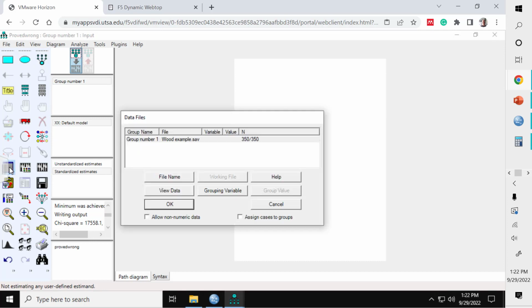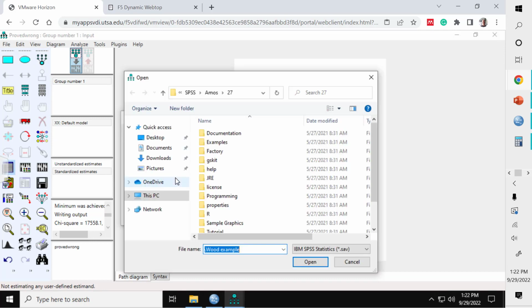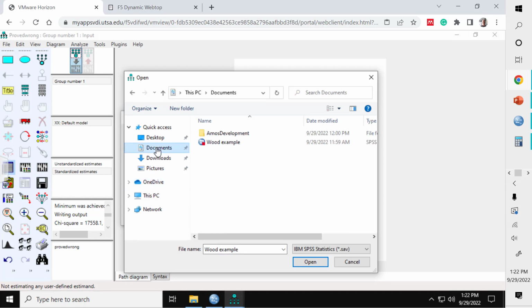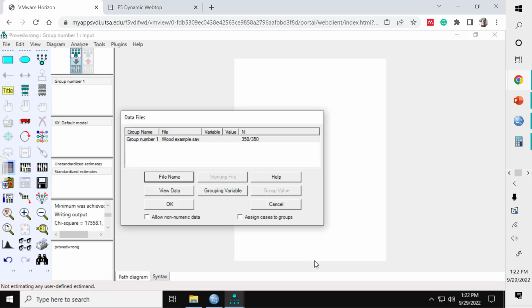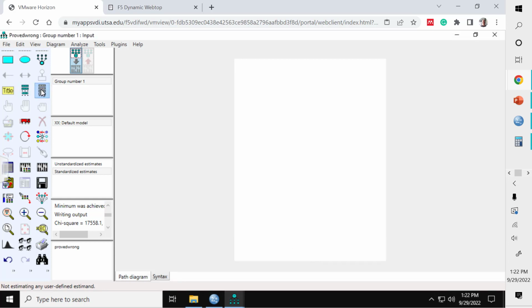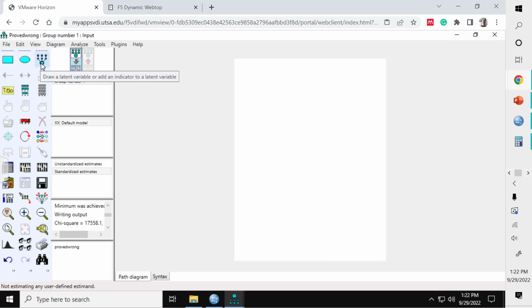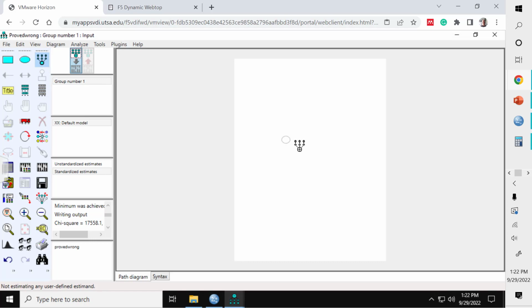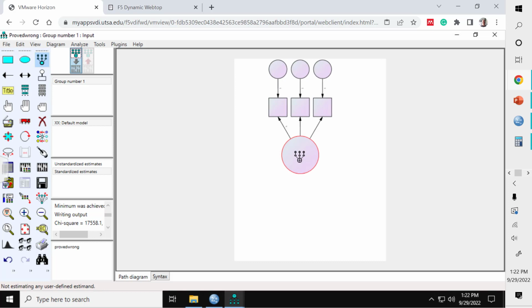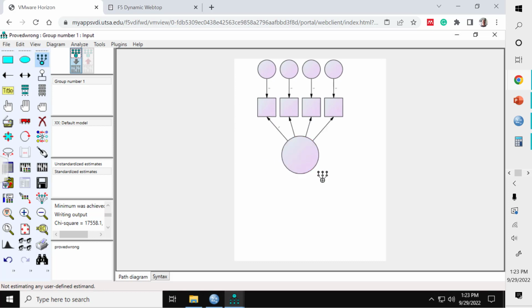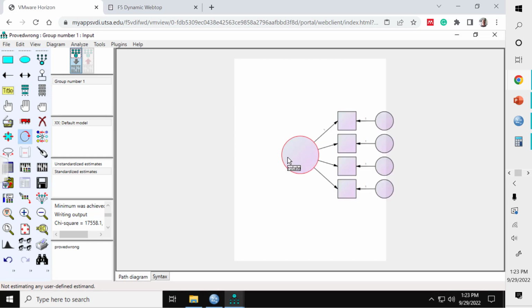Let's start off. I go over to this box here and say I need a data file from my documents, and here's the data file that I'm picking up. Say OK, and now it should give me the variable names in there. Doing just a simple latent variable. So I grab this icon, 1, 2, 3, 4. 4 measures for this. I'm going to rotate this around to the right.